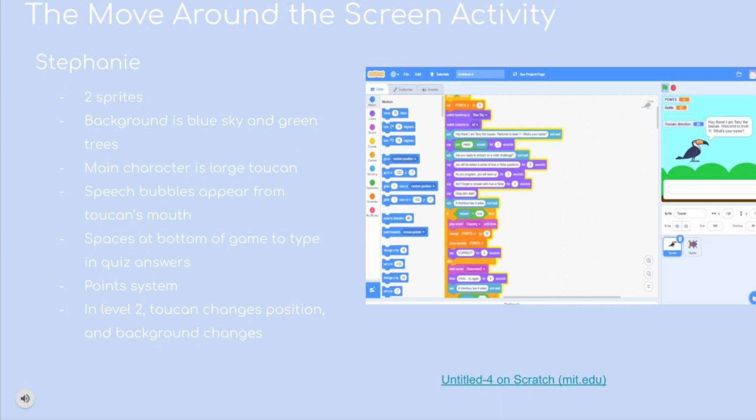In our Scratch game, there are 2 sprites on the screen. The background is a blue sky and some green trees. The main character is a large toucan, which we have programmed to speak when the player hits the green flag button. Speech bubbles appear from the toucan's mouth to indicate its instructional activities.